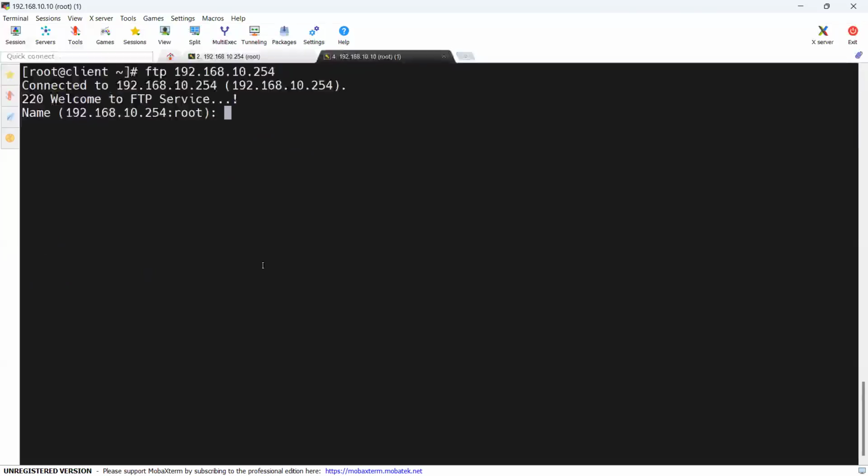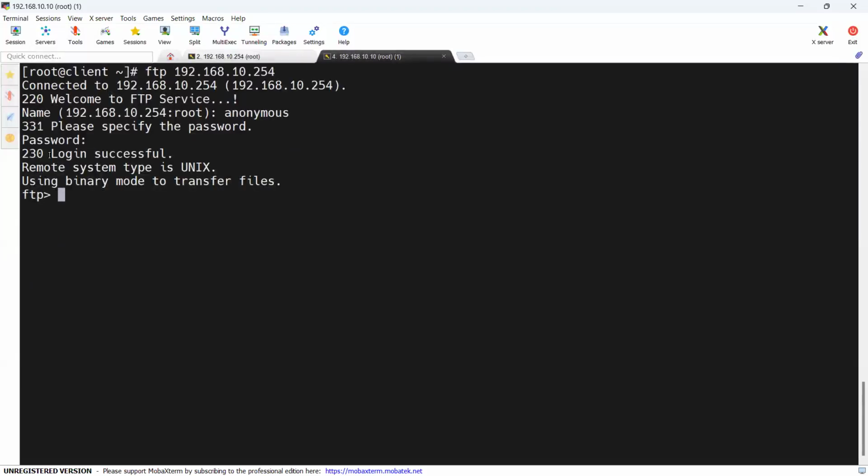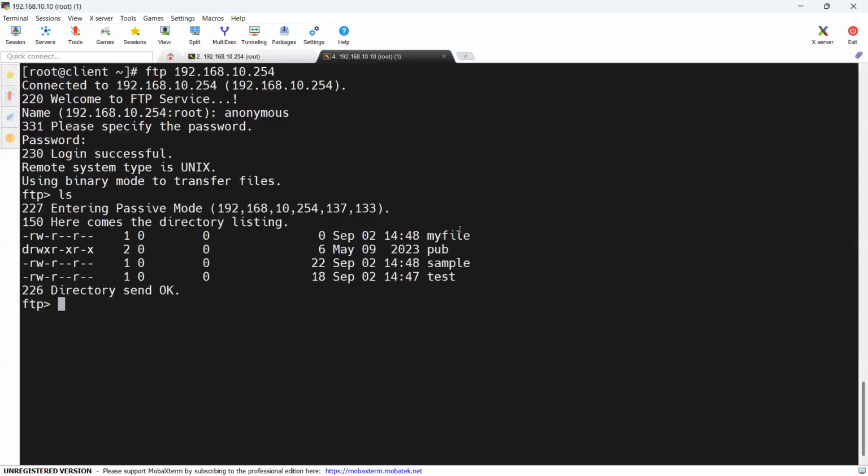If I enter, see that the banner message is Welcome to FTP service. Then what user is enabled? Anonymous. If I enter, the password is nothing, so don't give any input value, just enter. See, now login successful. The remote system type is Unix, using binary mode to transfer files. Now if you check the ls command, the shared resources in /var/ftp are my file, the pub directory, sample, and test.